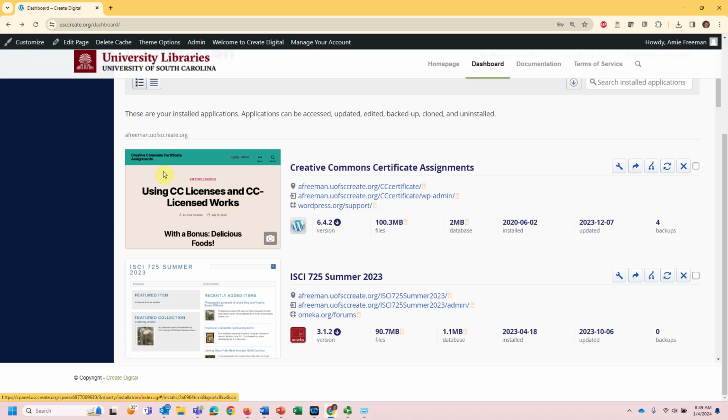Returning to the My Apps screen, I want to point out that you do not have to navigate through your Create Digital account to access either the public or the administrative site for most apps. The top URL will always take you to the site, and you can save the administrative login URL to access the application dashboard directly.